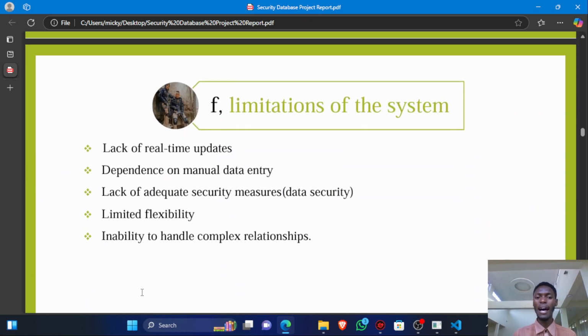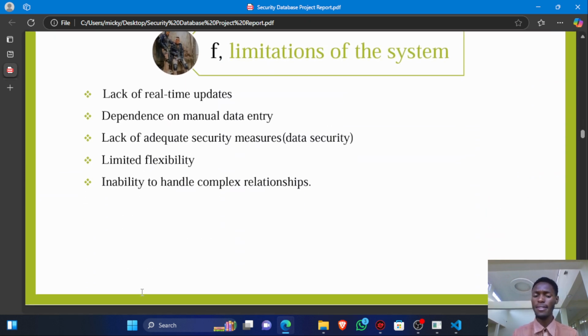Then we have other fields here. Then we have limitations of the system: lack of real-time updates, like when an incident occurs, it takes some time without being updated. So that is also a limitation. We have limited flexibility. We have inability to handle complex relationships, as you can see, so many.